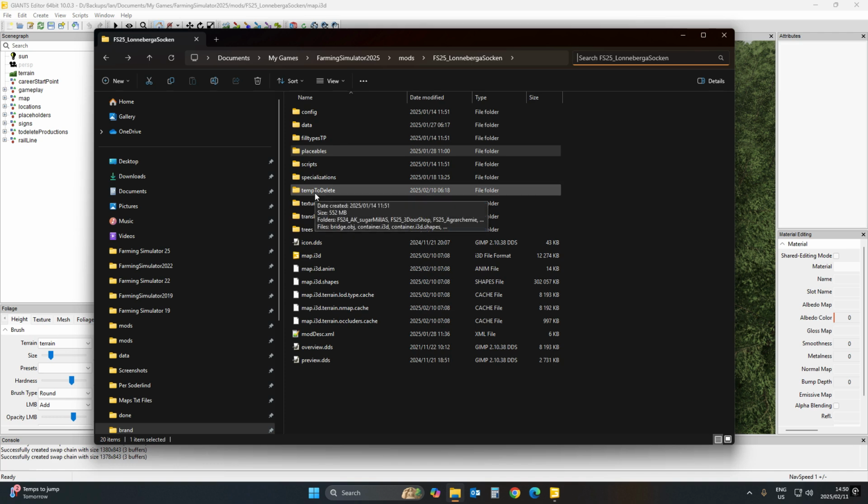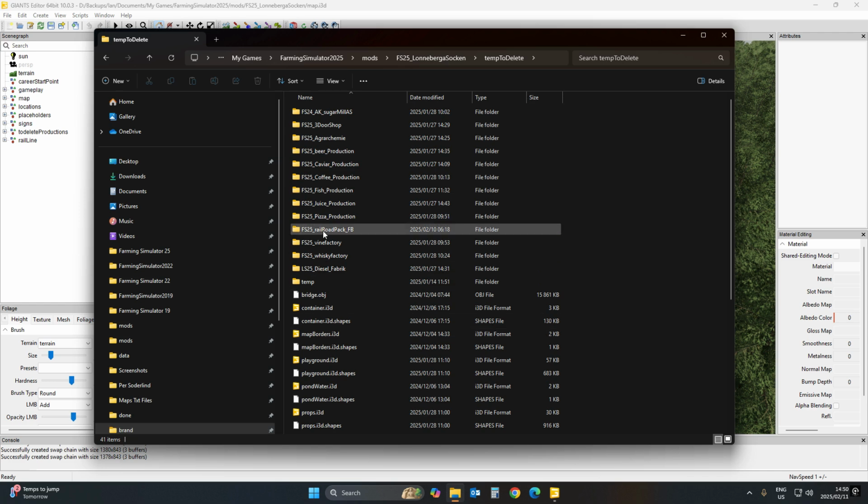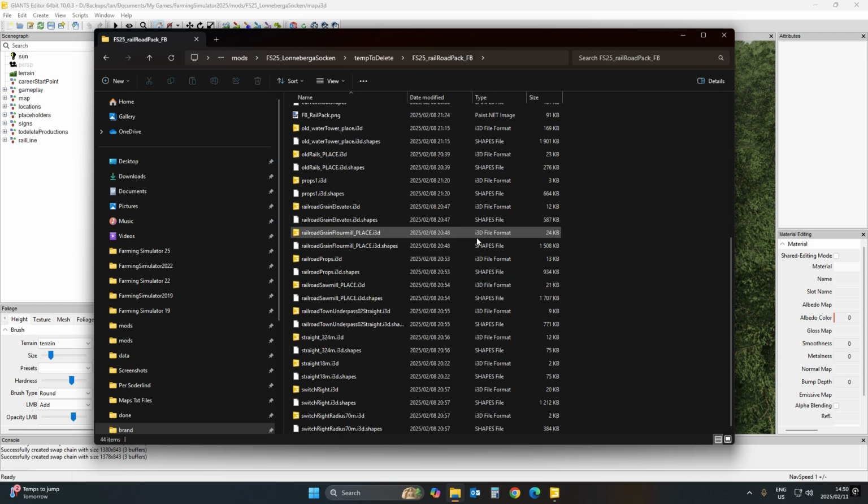So what I do is I drop a folder in my map, and all the stuff that I know I'm going to use in the map, import it, and then I'll have to delete the shapes and the i3D file. Then once I'm done with the map, I can just delete this entire folder. So it is in here. There it is. So there's the whole rail pack.